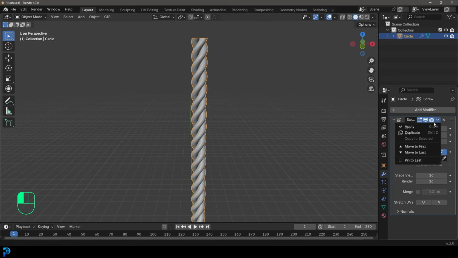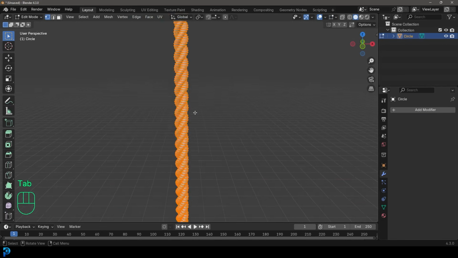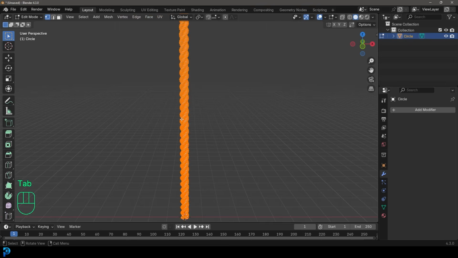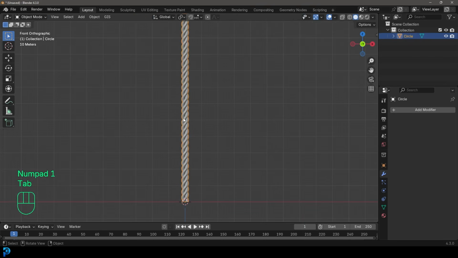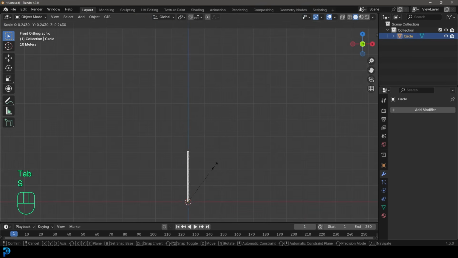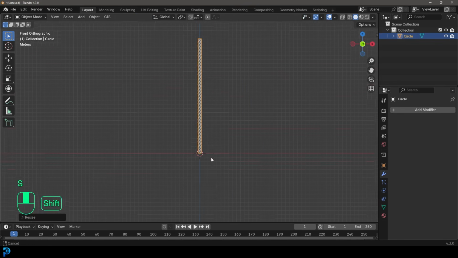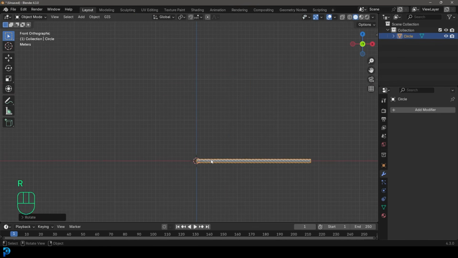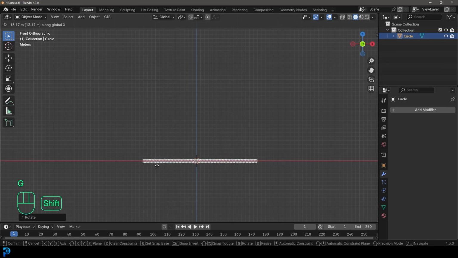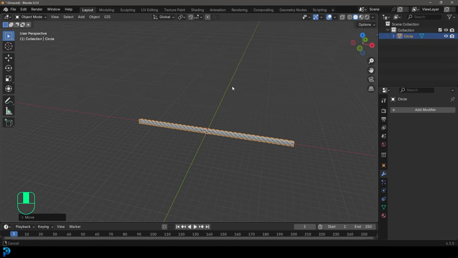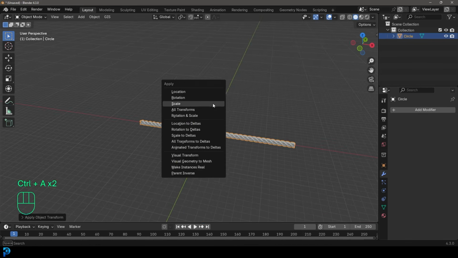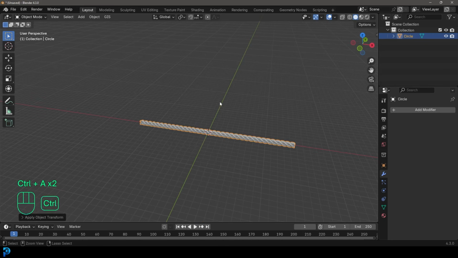I'm gonna come to the drop down and apply this. Now if we tab into edit mode, we can see we have this piece of rope. So what I might just do in object mode is go S and scale this way down. And then I'm gonna go R 90, hit enter, and move it to the middle of the scene. And then I'll go Control A and apply the scale, the rotation, and maybe the location.